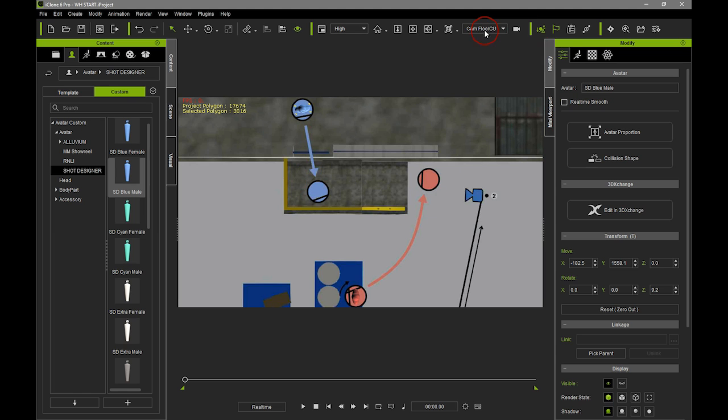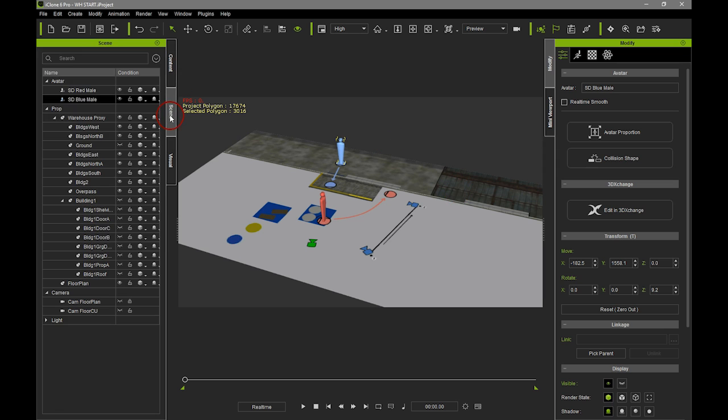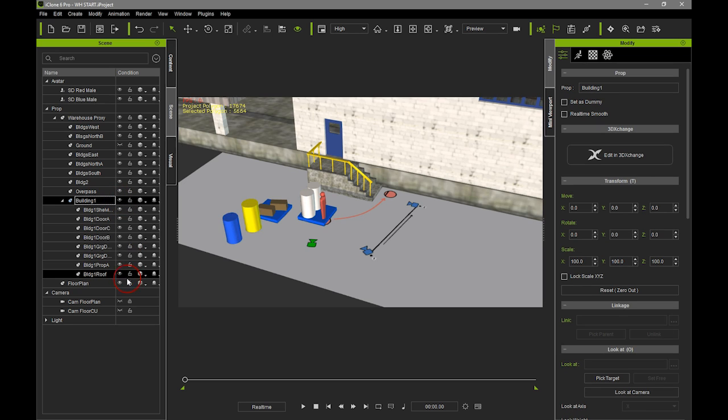This is obviously going to be the thing that we're going to render out back into iClone eventually as a new floor plan from our orthogonal view. Let's get our actors positioned a bit better, so I'm just going to go back to preview and unhide our building. So let's unhide our building one. There we go. Just going to hide the roof.